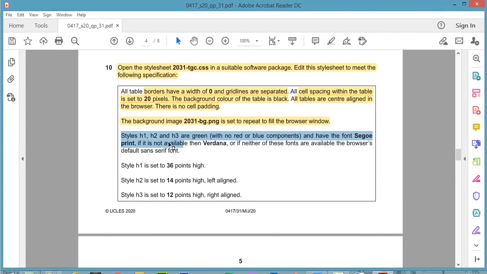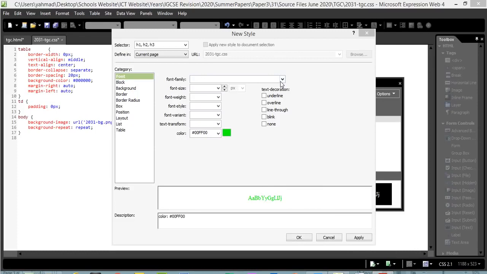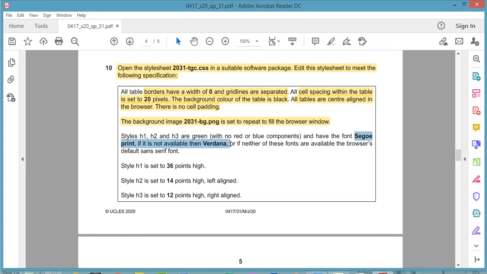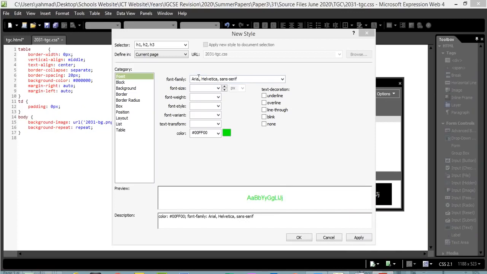Okay, now we're going to set the font style. So if I click on font family, it ends in sans serif. So I'm going to go over the first option. And then I don't think these fonts exist in this software, so you will literally have to type in these fonts here. So let's replace Arial.